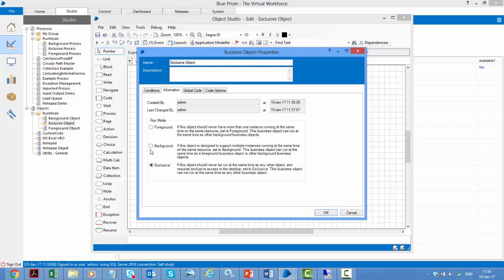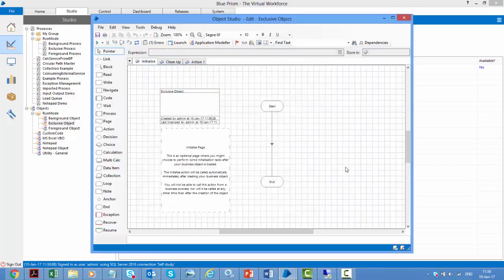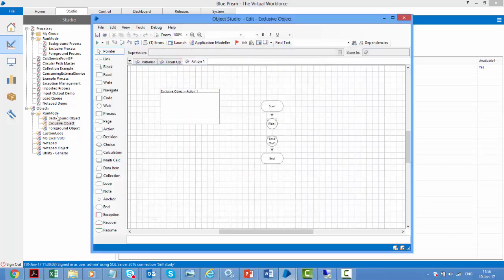And if a process is using multiple business objects with varying run modes, then the precedence of run mode for the process would be exclusive, foreground, background. So if a process is using one exclusive business object but five background business objects, that would make the process exclusive. I have a single action in all these three business objects, background, exclusive, and foreground, which are doing the same thing. They are sleeping for 5 seconds.